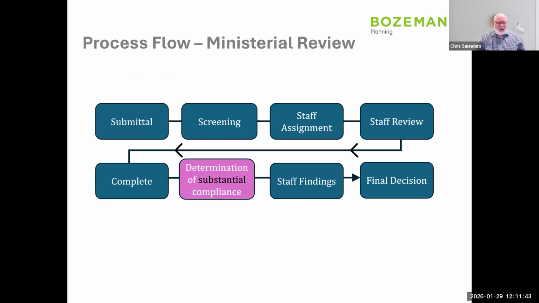So diving into reviews. First of all, we're going to start talking about ministerial reviews. These tend to be the simpler processes. So this is the flow that an application comes through. It comes in through the city. It's checked initially to make sure that they have turned in the material or appear to have turned in the material. Gets assigned to a staff member who reviews it in further detail. They determine whether all of the necessary information has been complete.